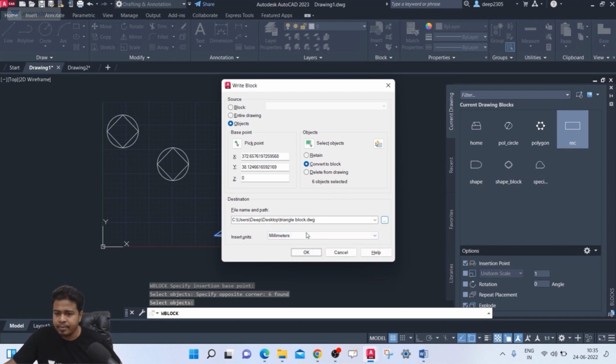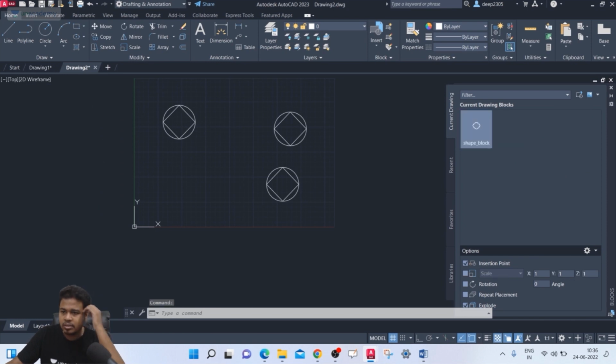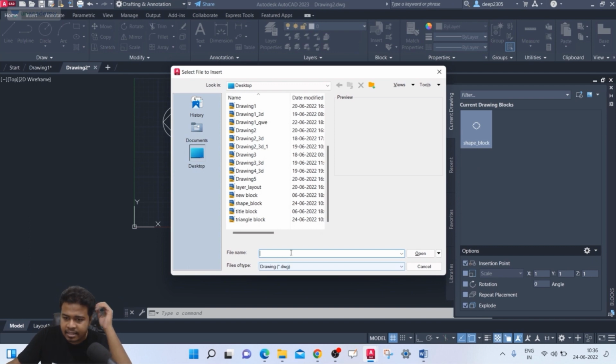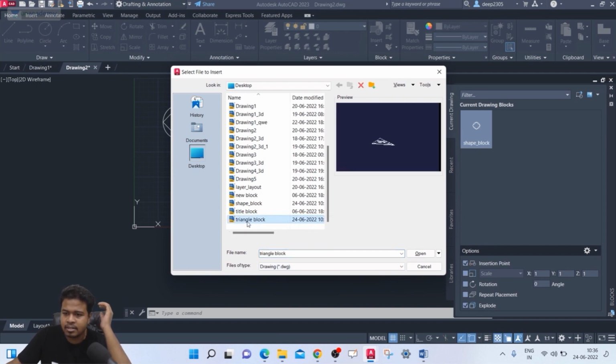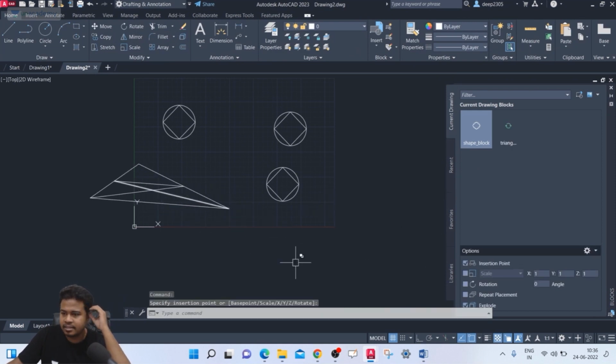Press OK. Now obviously you want this shape in drawing 2 as well. So go to drawing 2. You will not see it here. So what you have to do is insert it. From here, left click onto that and you will see it. Where is that triangle block? Can you see this triangle block? Yes. Open it. Once you open this, now place it. Now you will see that triangle block here as well.